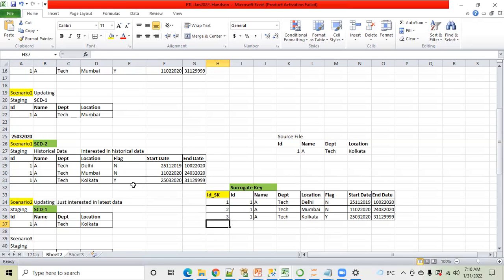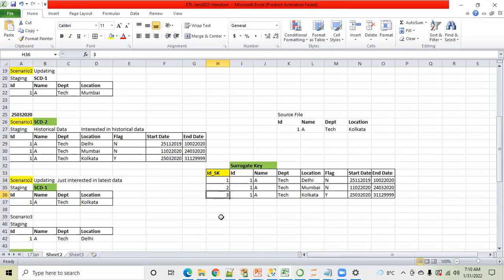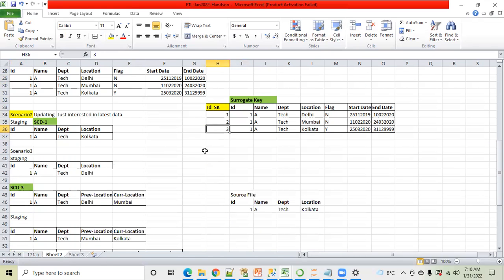In SCD2, you are maintaining history. And in SCD1, you are directly updating the data. You are not bothered about the history. Is this clear? Yes. Very good. And in SCD2, you are correct that the IDs are getting repeated, so now we have duplicate IDs here. To solve this problem, we have the concept of a surrogate key. These values will go on increasing.